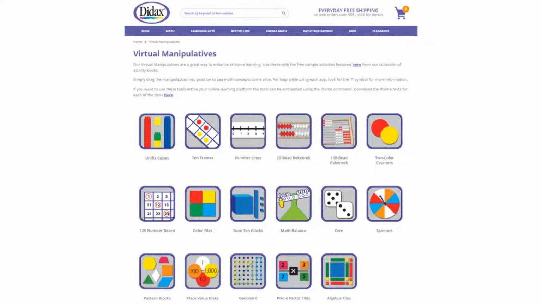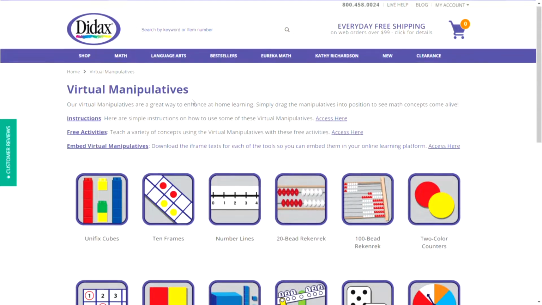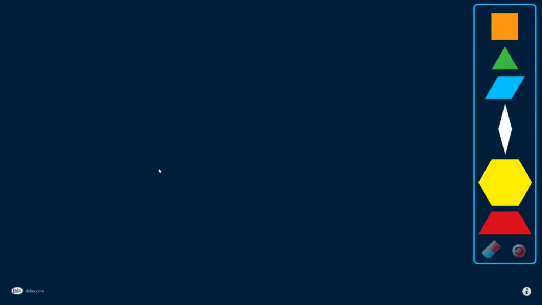Today, we're going to look at the features of one of our free virtual manipulatives, available on the Didax website. You'll find a link to these tools right on our homepage, as well as some free activities that use the manipulatives. Let's look at the pattern blocks. From our virtual manipulatives page, we navigate down to the pattern block tool. When I click on this, it will open in a new window.